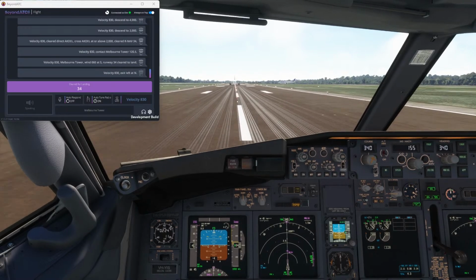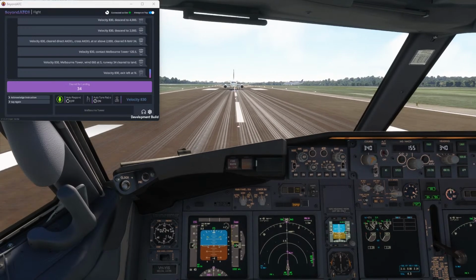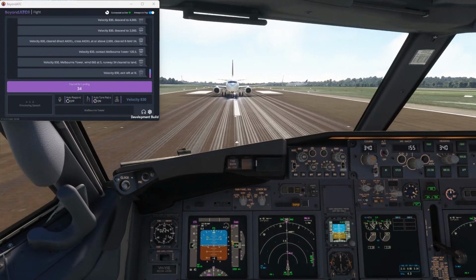Velocity 830, exit left at November. Left at November, Velocity 830.